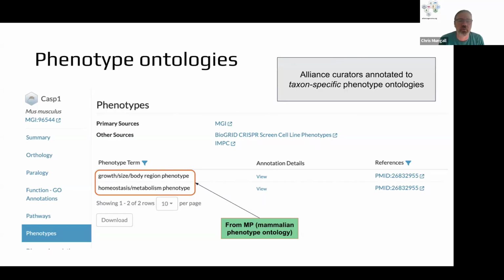And one difference here with GO is that for being able to describe phenotype, it's useful to get into the specifics of the individual organism that you are capturing. So what we've seen is that there are a number of different ontologies that are used for different species or for different taxa within the Alliance. So I'm showing you here phenotypes for Casp1 in mouse, which is making use of MP, or the Mammalian Phenotype Ontology developed by the MGI group.